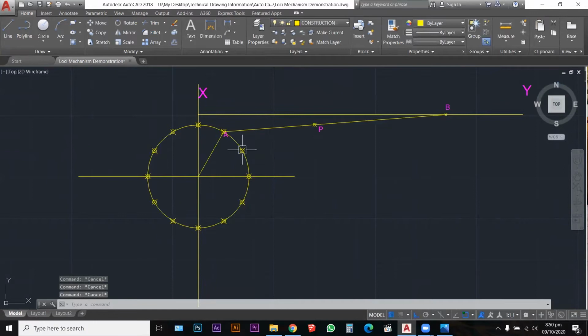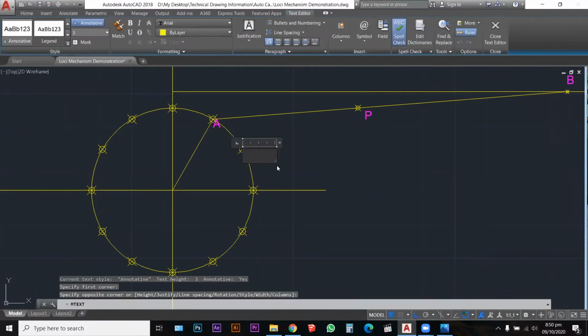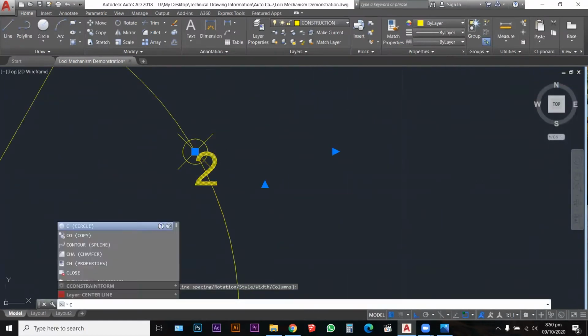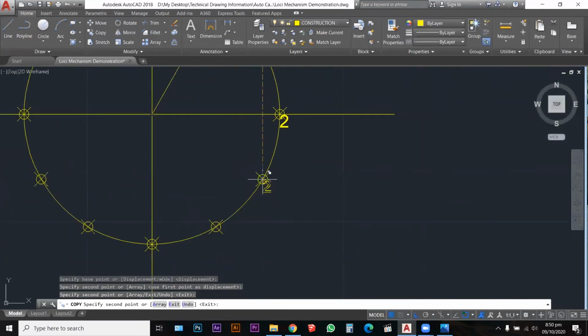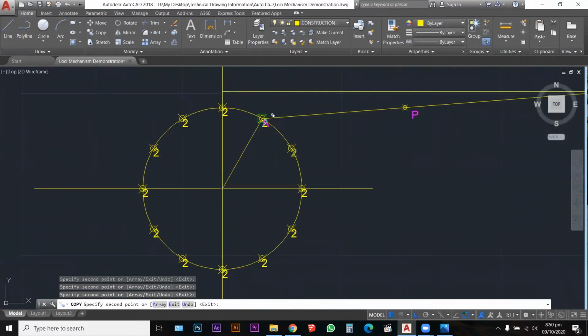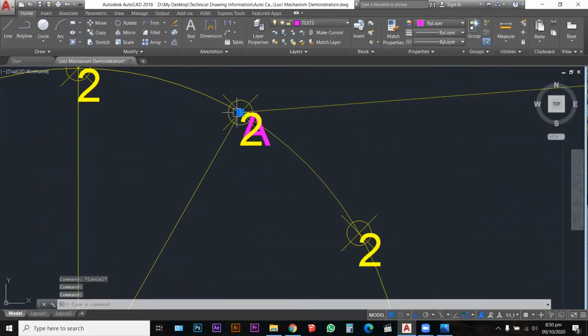Now the next thing is I'm going to continue numbering these points on the circle using MText to do that. So this will be point 2. I'm going to grab this 2 and copy it all over the circle and then edit after when I'm finished here. So I'm just copying these so that I can come back and edit and change them to their respective numbers. A also gets to be a point on the circle.